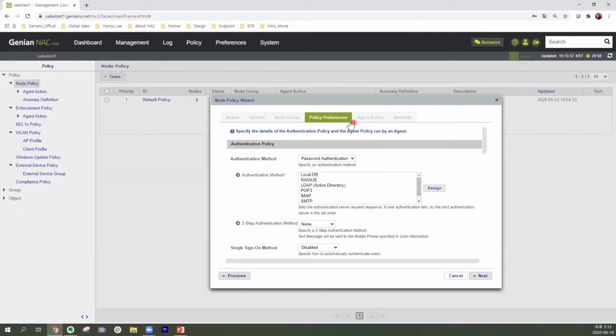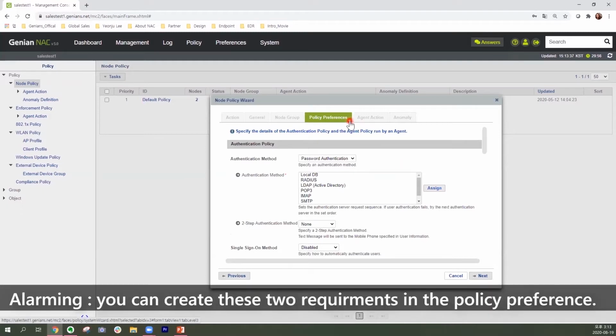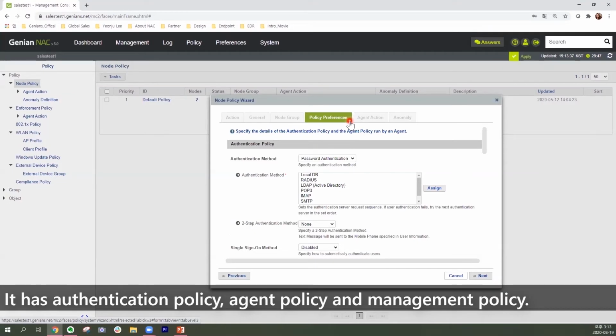So this section is the policy preference. Do you remember the last session 2? In the policy preference in the node policy, there are 3 functions. First one is authentication policy. Second is the agent policy, and third one is management policy.